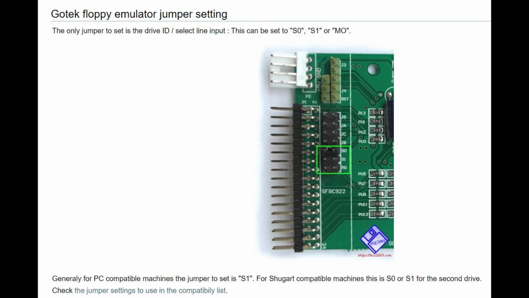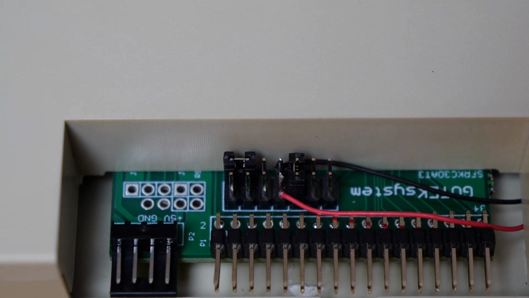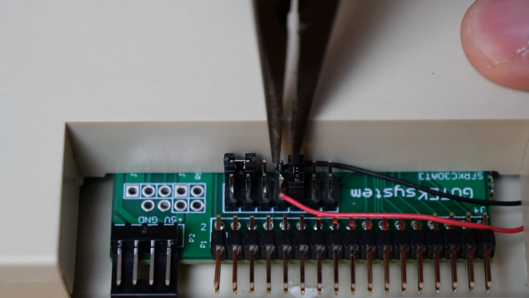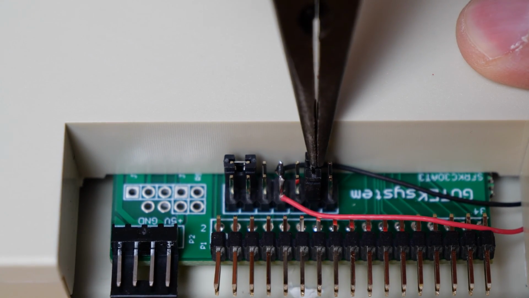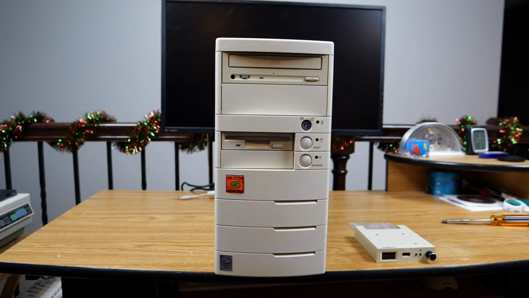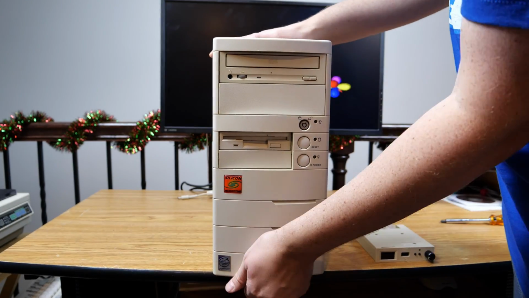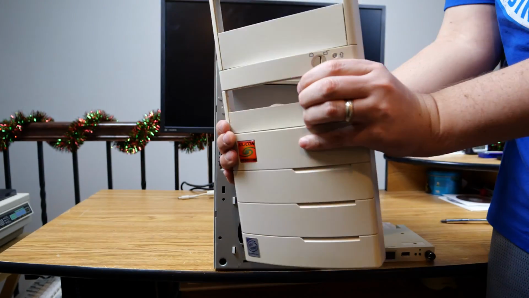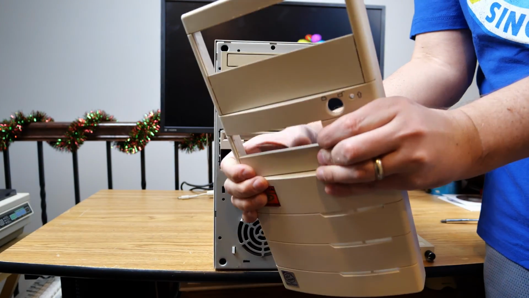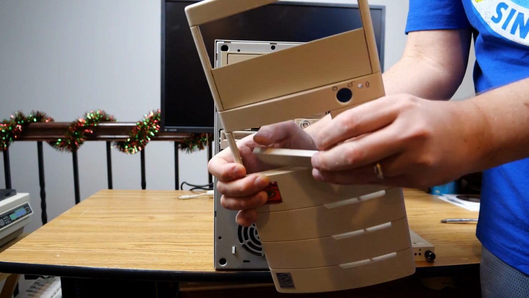Looking at the installation, since this will be going into an IBM PC, the first thing we need to do is move a jumper. So here you can see me moving the jumper from the S0 block to the S1 block to ensure this will work properly in an IBM PC. And from there, we'll start the install process in my Pentium 233 MMX system. Here you see me popping off the front cover and popping out one of the slot covers so that we can put the GoTek into the system.